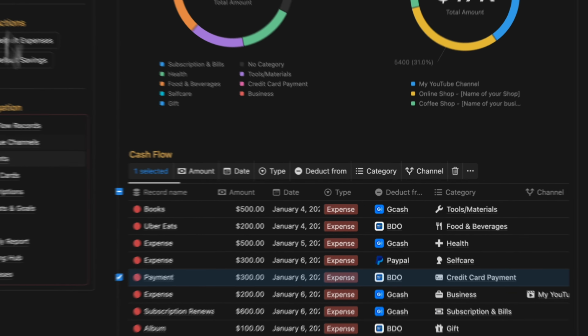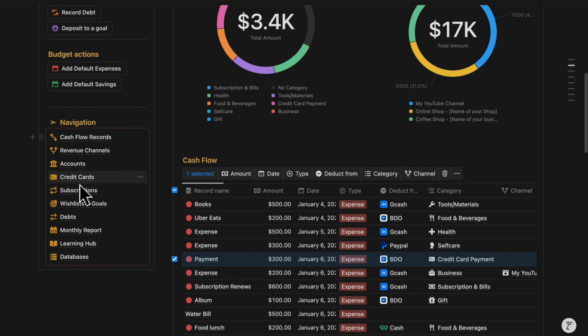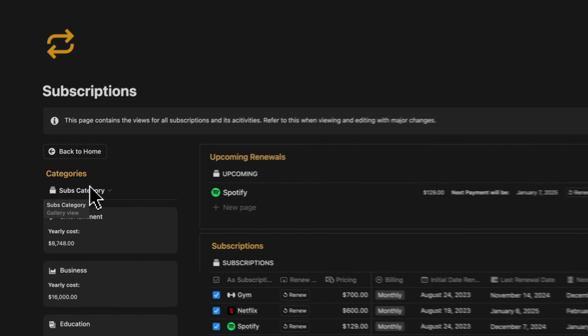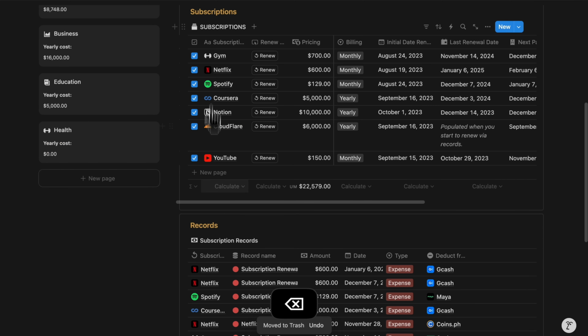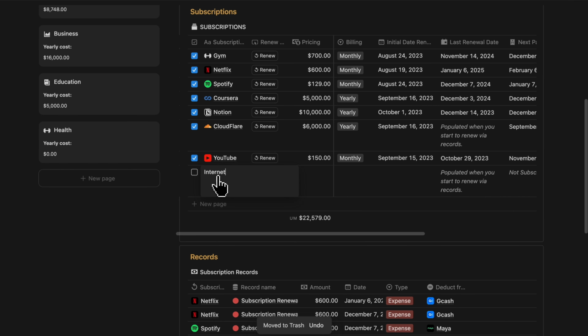Now, let's move on to the subscriptions page. This one's a lifesaver for managing recurring payments without the hassle of keeping track manually. Here's how to get started. Add a new row to the subscriptions table.